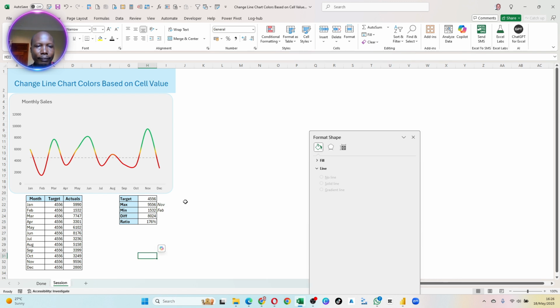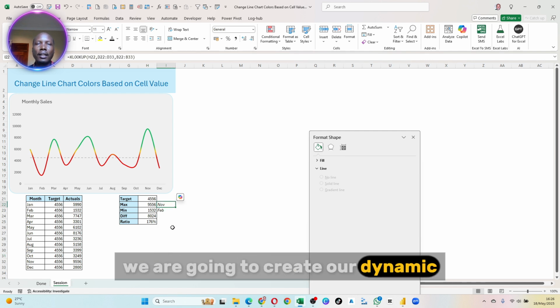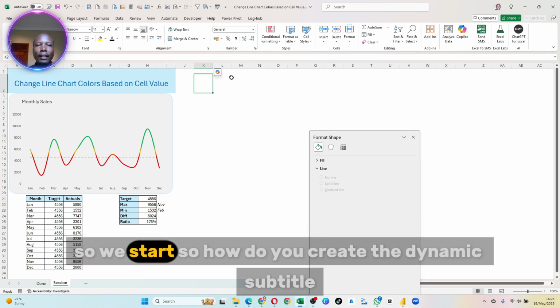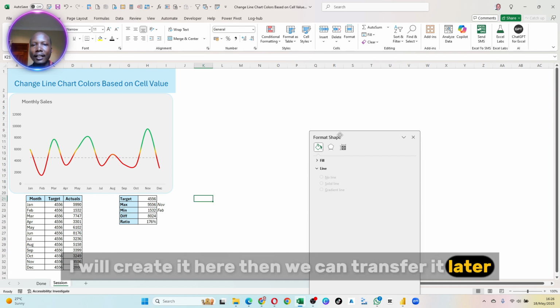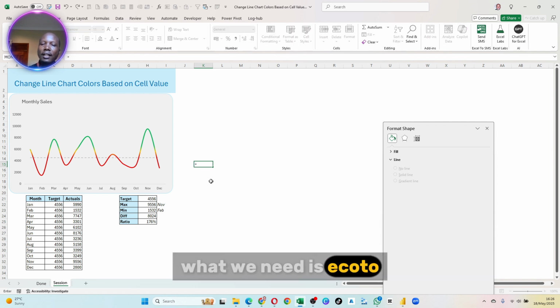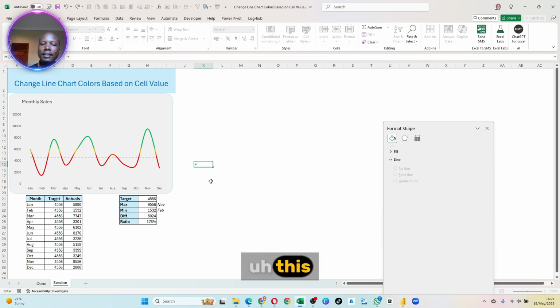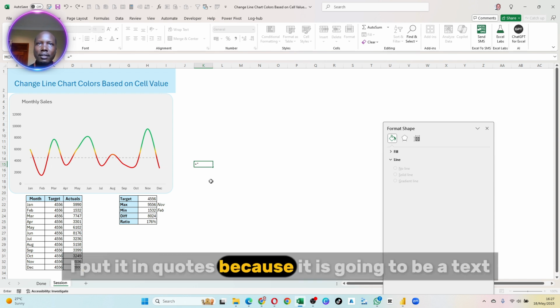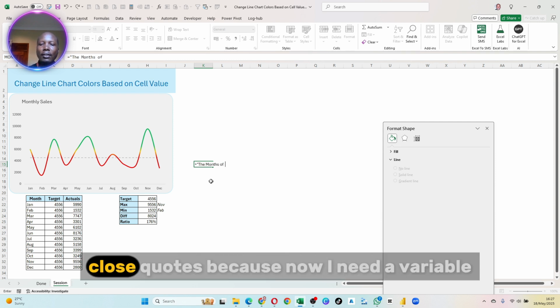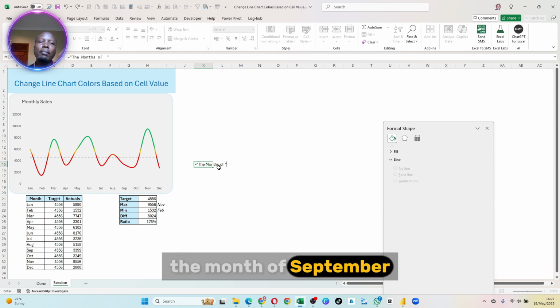Okay, now we are going to create our dynamic reference, our dynamic subtitles. So we start. How do we create the dynamic subtitle? I will create it here, then we can transfer it later. We need it equal to this. I put it in quotes because it is going to be text. I will say the month of, then after of, a space, close quotes, because now I need a variable, the month of September.